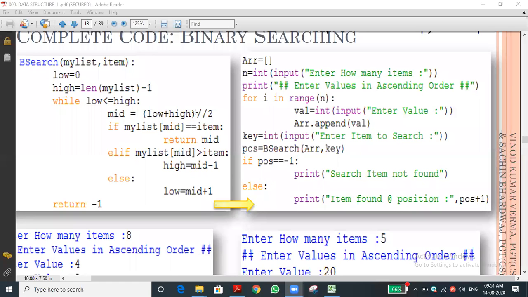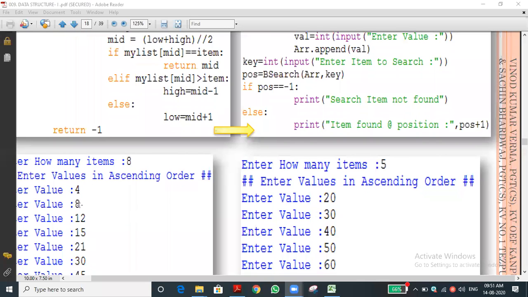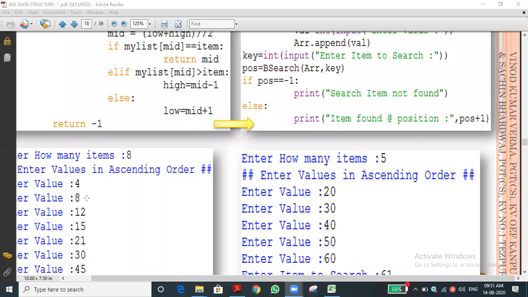So if my list of mid, what is my list of 5? Equal to item. 21 is our searchable item. Which element is my list of 5? You can see my list of 0 is 4, this is 1, this is 2, this is 3, this is 4. It is 5, no? Correct? What element is it? 0, 1, 2, 3, 4, 5. My list of 5 is 30.